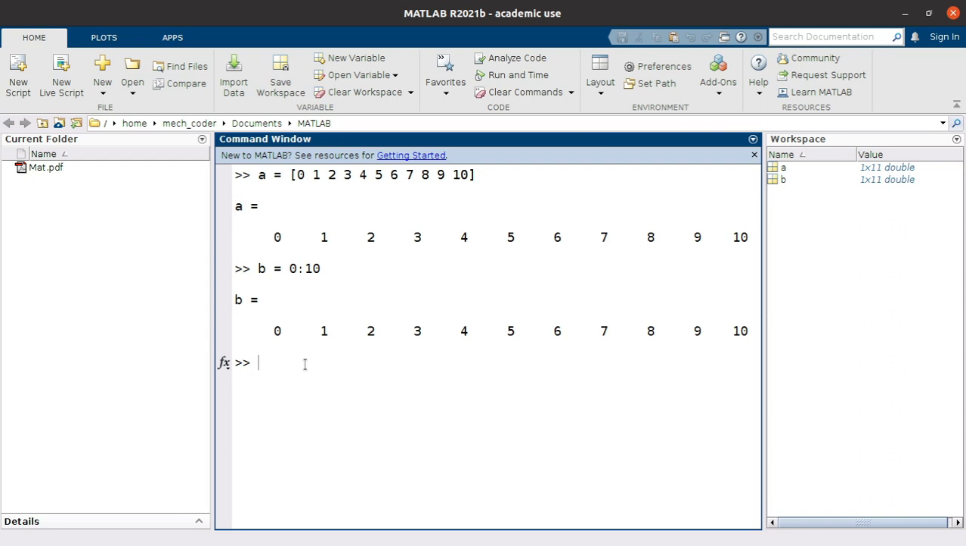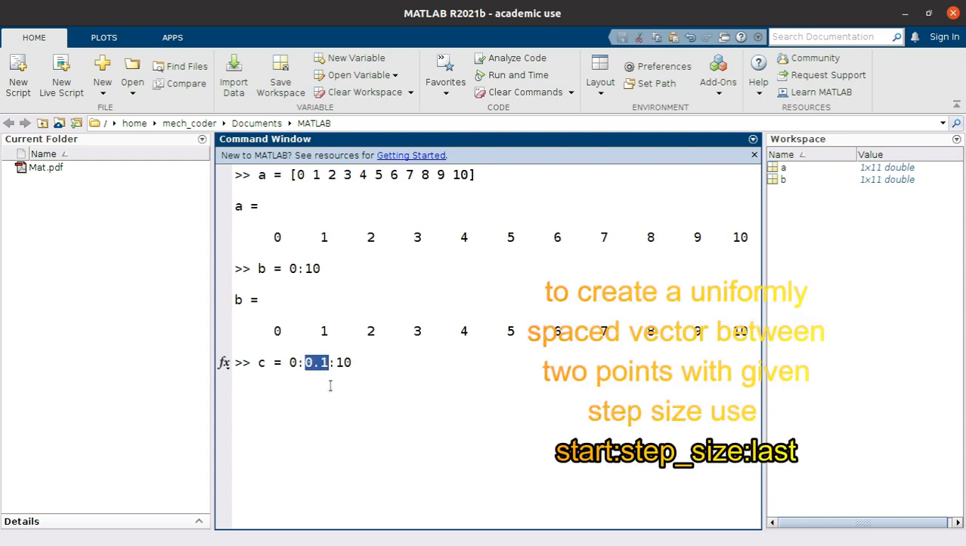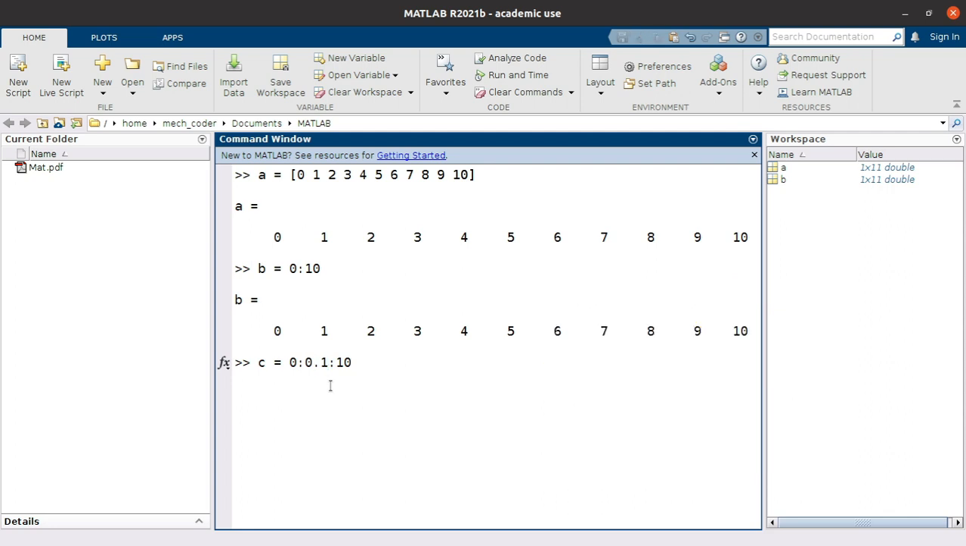Let's suppose that instead of a space of 1, I want a space of 0.1 or 0.5. So let's create a vector c. I'm going to supply the two numbers 0 and 10, and then I want a specific space between them, so I will supply that number in between these two numbers. This one is my start point, this one is the last point, and the number in the center indicates how much space I want between the elements that are going to be created between 0 and 10.